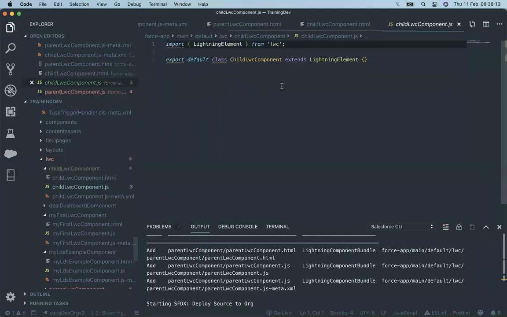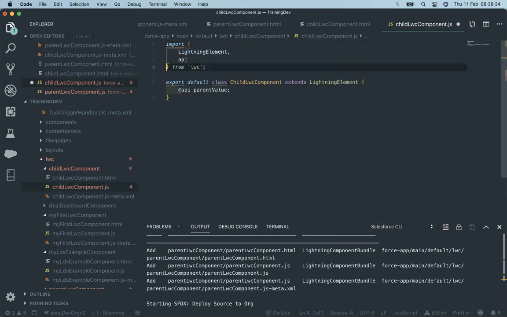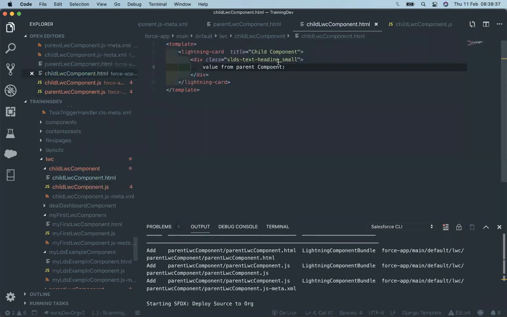As I told you earlier, whenever I have to take a value from the parent component, I need to use the @api annotation. So let's use @api and then declare the variable name. Let's say the variable name is parentValue. I also need to declare the api up here. And let's bind the parent value here. I bound that value.